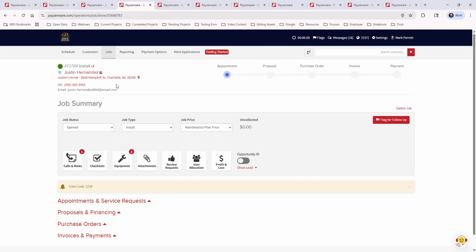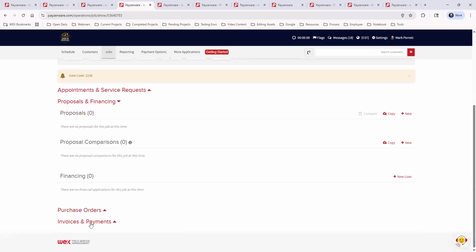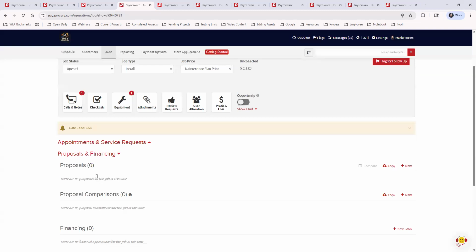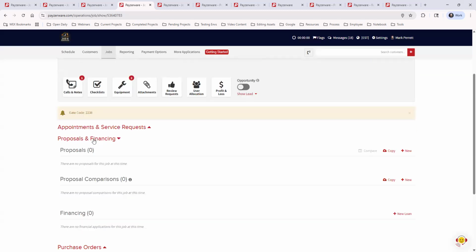And there we go. Now we are on a job. This is an example of what we were looking at earlier, but this is brand new and fresh. So we don't have any proposals yet. We don't have any invoices yet. Let's now create a proposal. So, proposals and financing section, we will either create new or copy from existing.